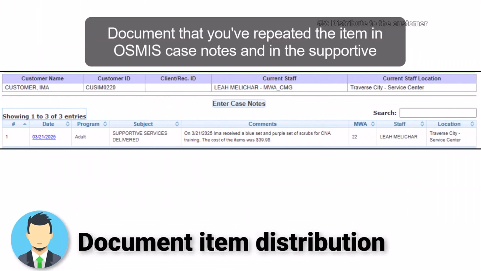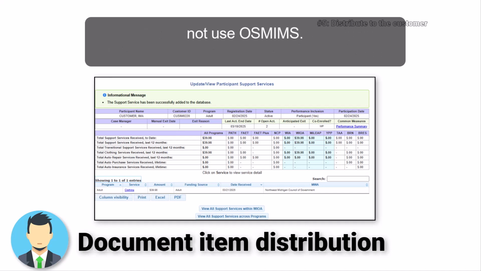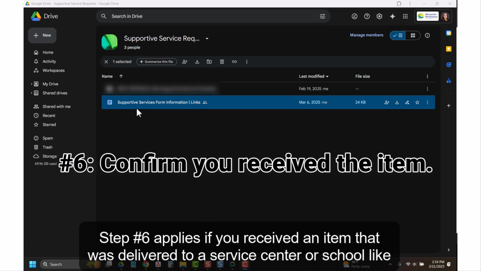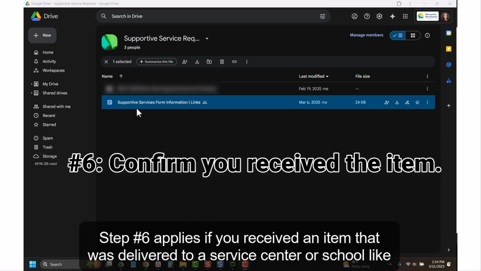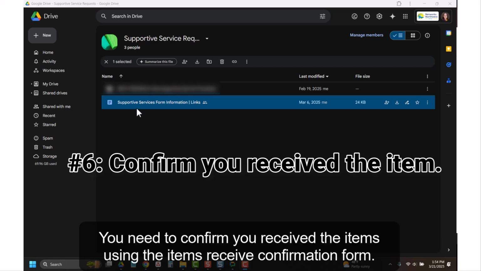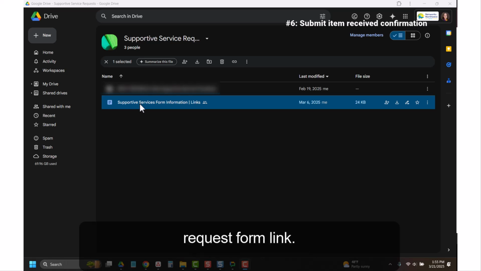Document that you distributed the item in OSMIS case notes and the supportive service section, or according to program funding guidelines. For example, JMG does not use OSMIS. Refer to the local policy for supportive services for case note requirements. Step number 6 applies if you received an item that was delivered to a service center or school, like scrubs, tools, textbooks, and technology like laptops. You need to confirm you received the items using the Items Received Confirmation form. You can find the link to it in the same document as the supportive service request form links.